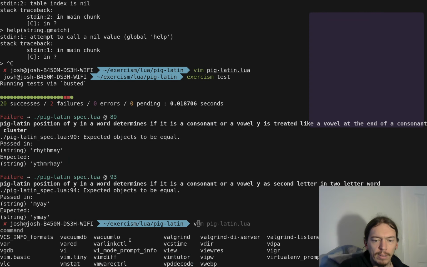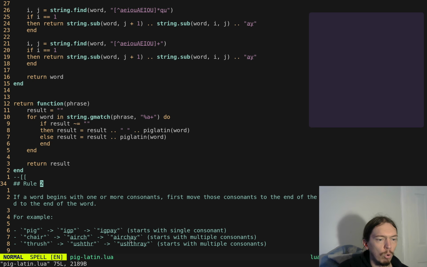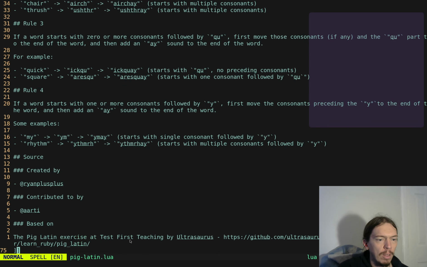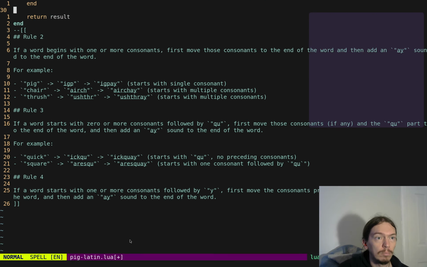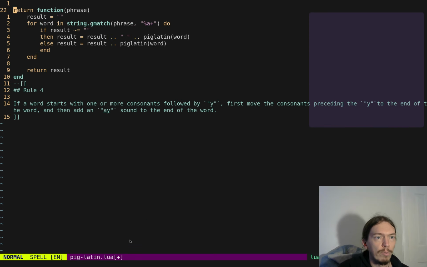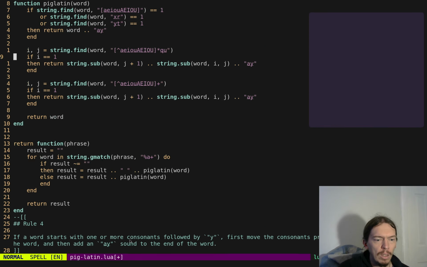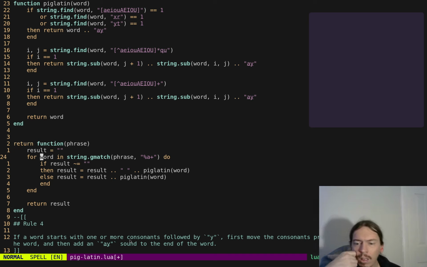So I think there's one last rule. We did this rule. Okay, so the only one remaining is rule 4, I think. We'll see. Okay, rule 4: if a word starts with one or more consonants followed by Y, first move the consonants preceding the Y to the end of the word.